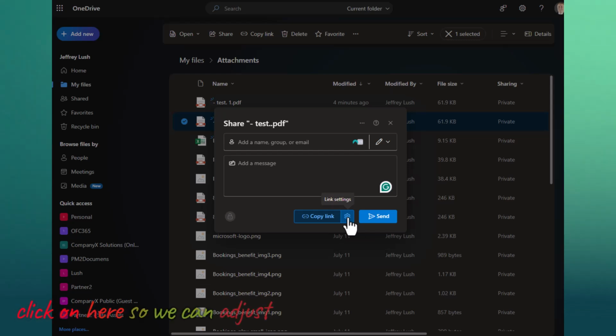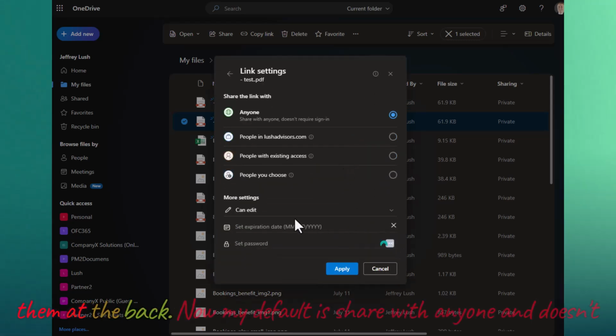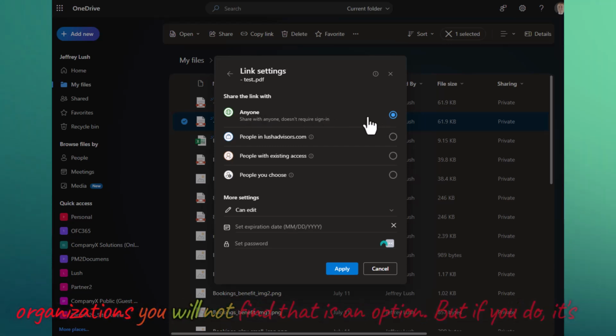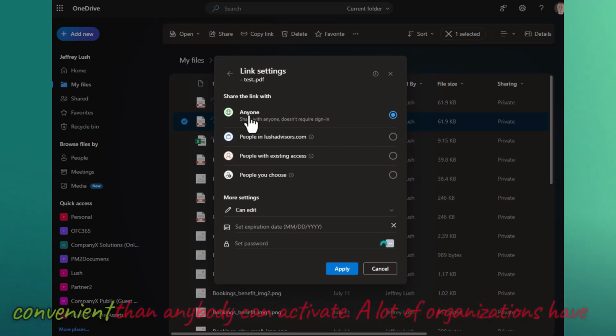So I'm going to click on here so we can adjust some of the values. Now my default is to share with anyone and doesn't require a login. This is for organizations that allow for this. A lot of organizations, you will not find this as an option. But if you do, it's convenient, then anybody can access the file.